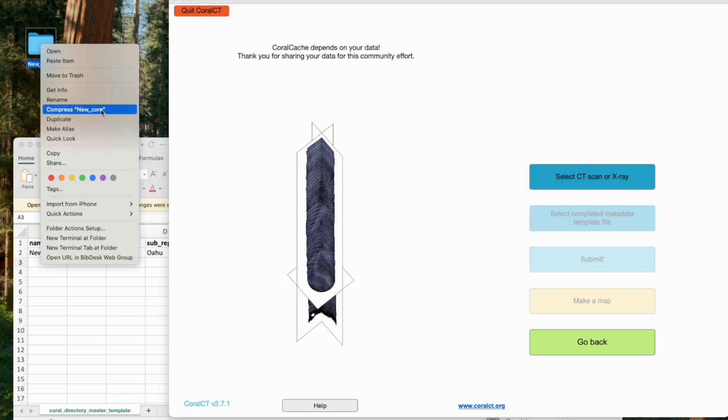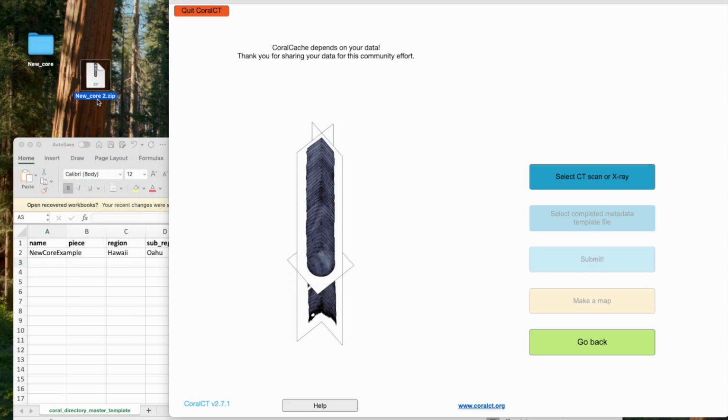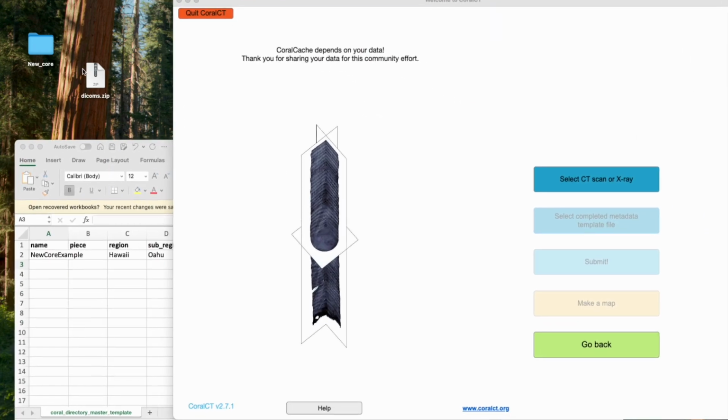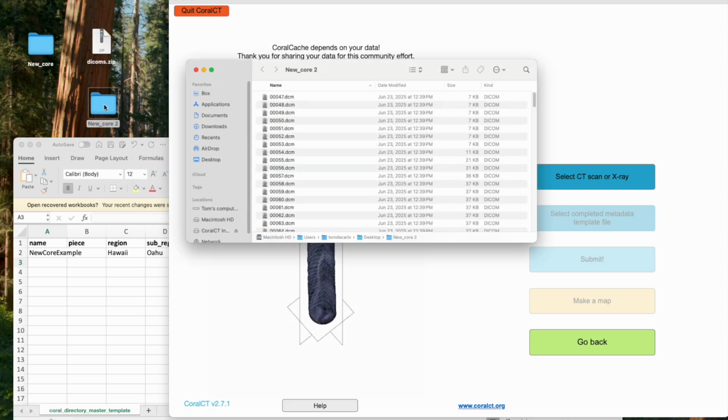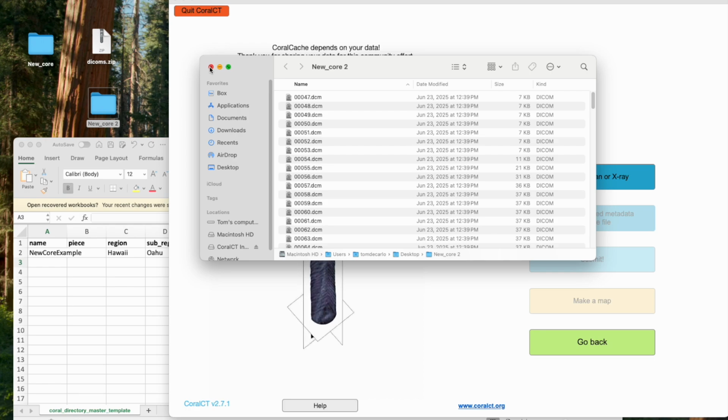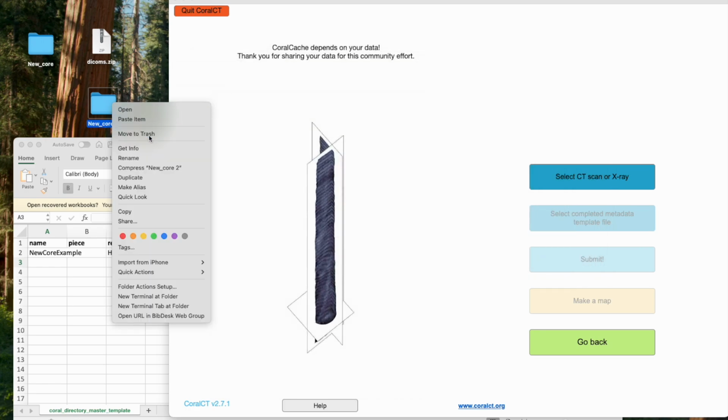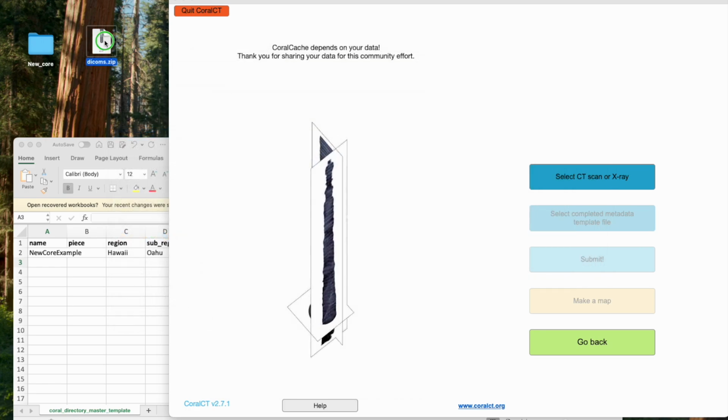So I can do compress. All right, that makes a zipped file. And I just need to rename it to dicoms.zip. Okay, and we could submit this. So to check, if we just want to verify before you're choosing it, you could open this. And it's a folder that contains all the DICOMs. Okay. So that would be one option.